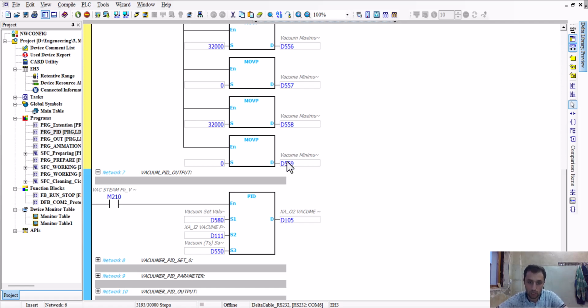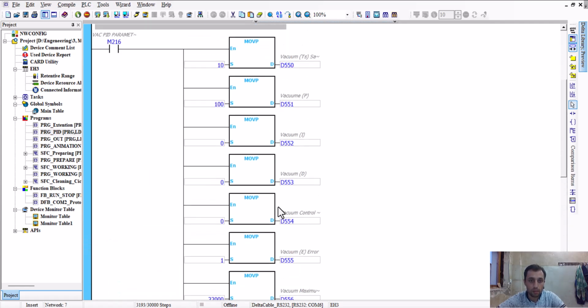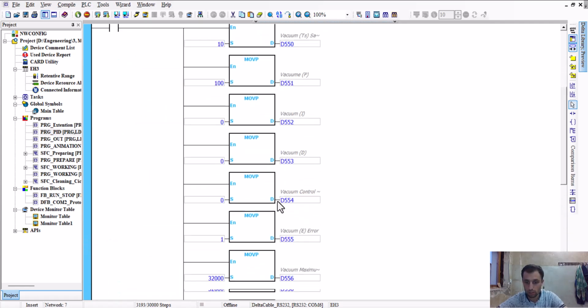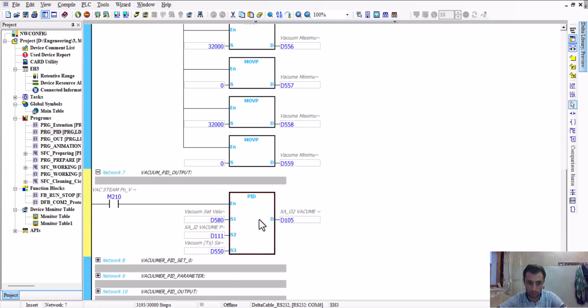Now here this D register is the output, my output, that one was the MV, what I told you about the MV. This is my output. I'm using D105, and that finishes the controlling. I have a 4 to 20 milliampere input, and I also have a 4 to 20 milliampere output. The input is from the pressure switch, and the output goes to the actuator.